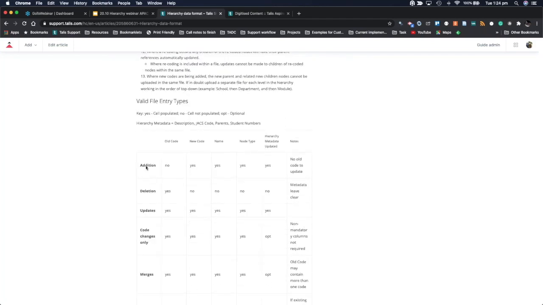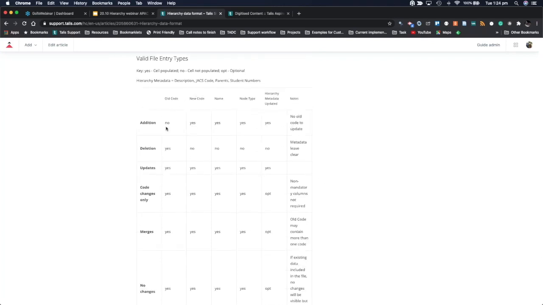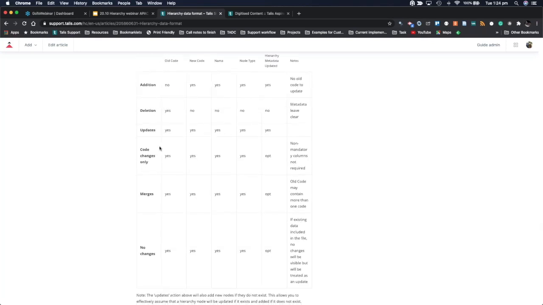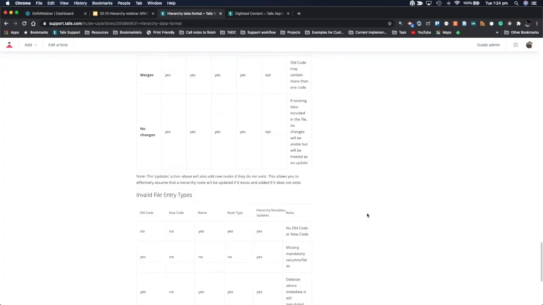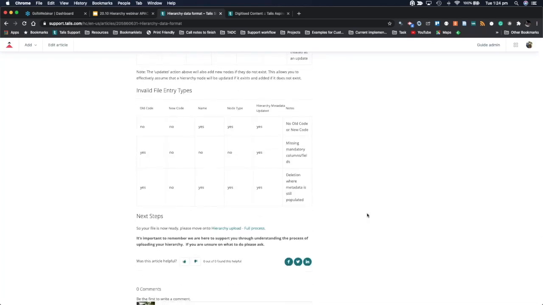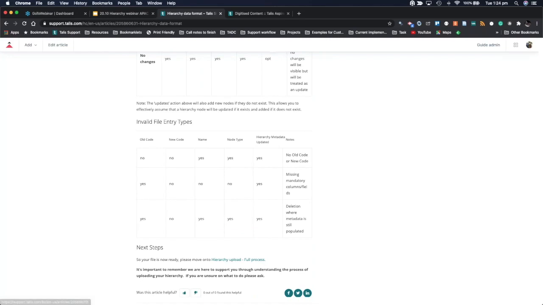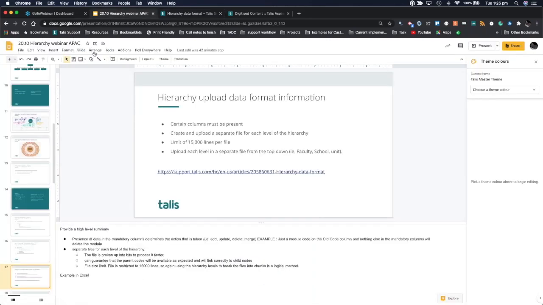So if you're making an addition, do I need anything in the old code? No. New code? Yes, yes, yes. And then any other information. Deletion, all you need is the old code. If you're updating anything, you need information in all of the fields that you're uploading. Code changes, again, merges, no changes. And then it links to the full process, which is what we're going to talk about next.